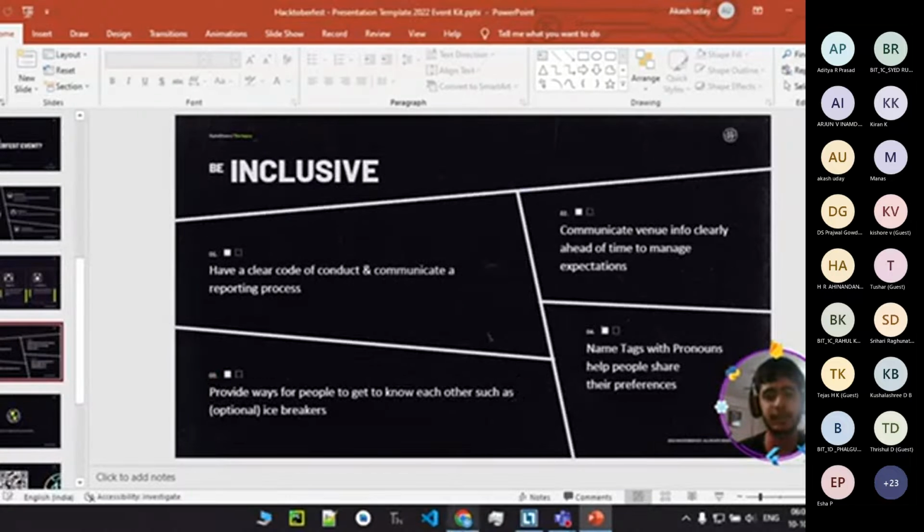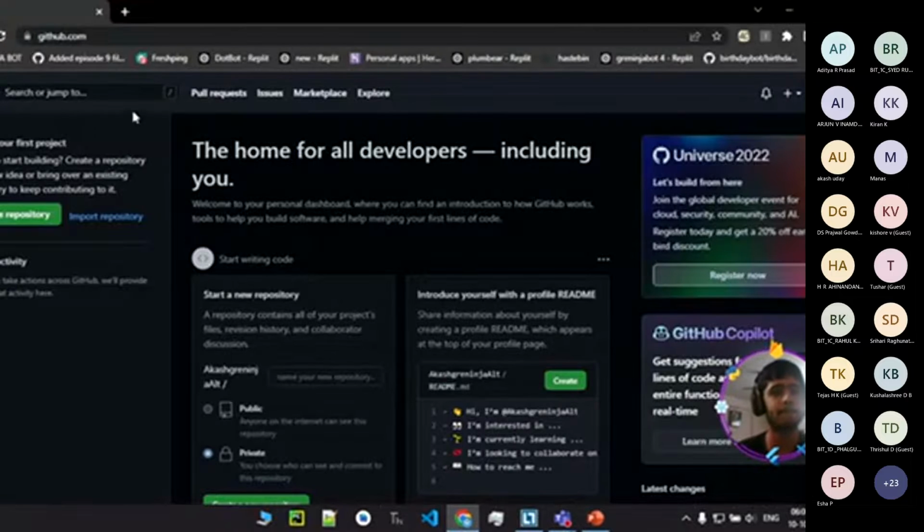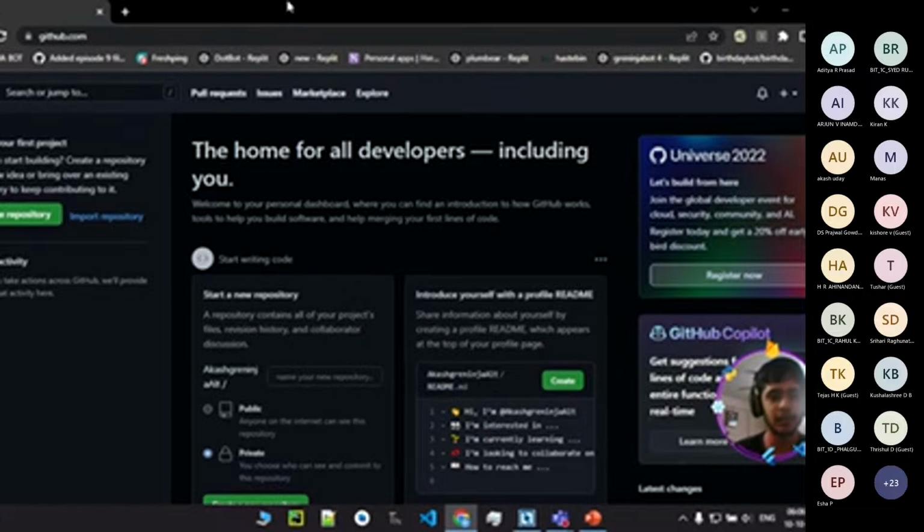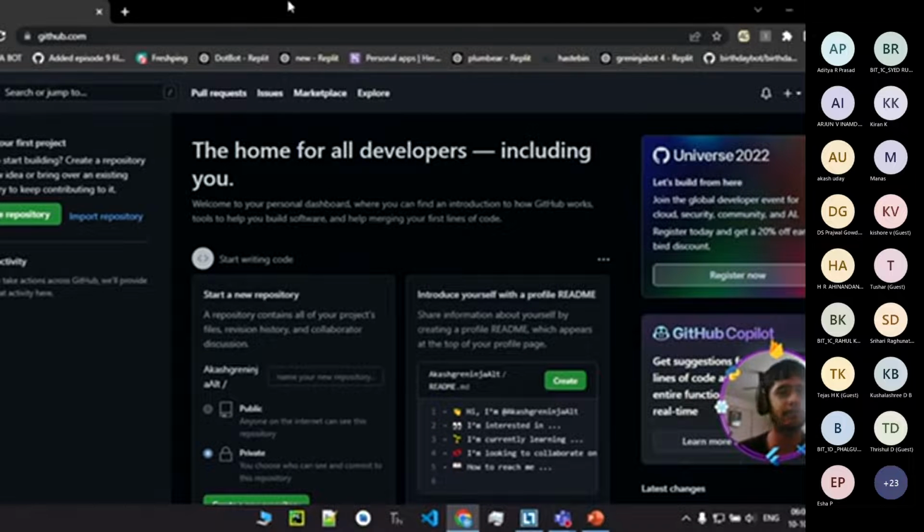So let's get into this. First, as I told you guys, you should have a GitHub account. If you don't have one, make one right now. It will take maximum 5 minutes. Till then, I'll be explaining something else. So please go right now, make a GitHub account and sign in.